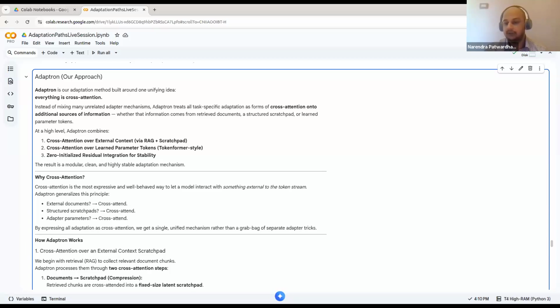RAG just allows you to bring relevant information quite easily using neural embeddings. If you have multiple different documents or chunks that the RAG brings, you can use cross attention again over them to make them into a fixed size vector, or what we call a scratch pad. So we divide it into two. First is RAG, which brings several vectors into the fold. It can be 3, it can be 8, or whatever is your max number of retrieved vectors. And then you project them into a fixed size scratch pad using cross attention.